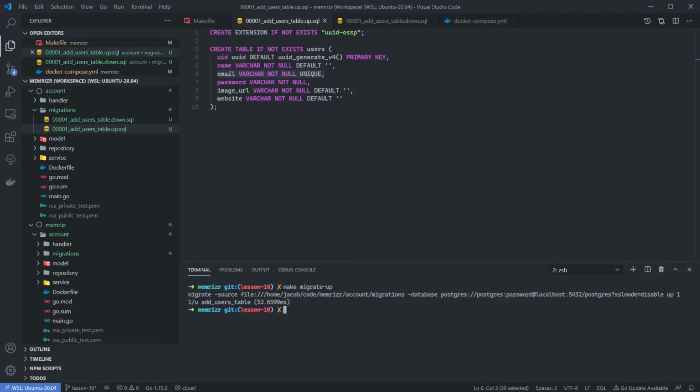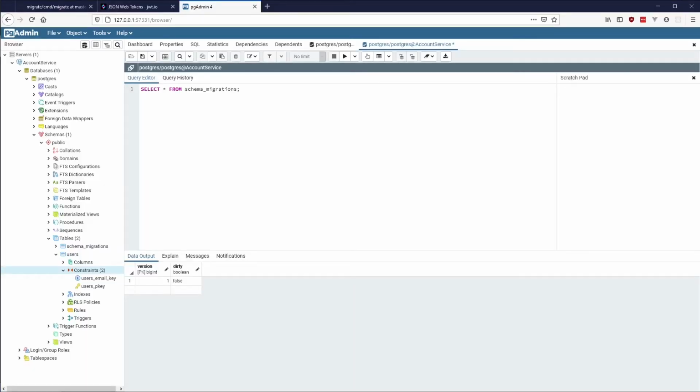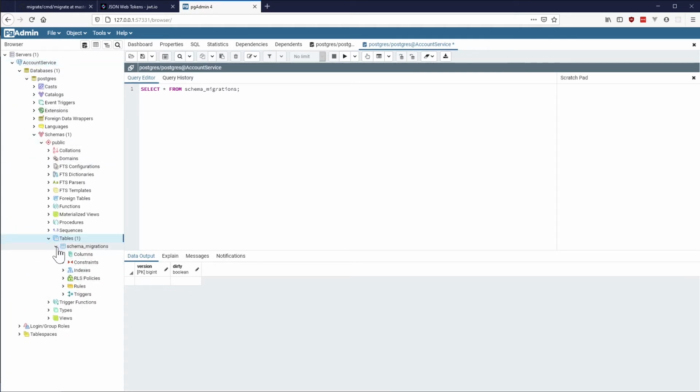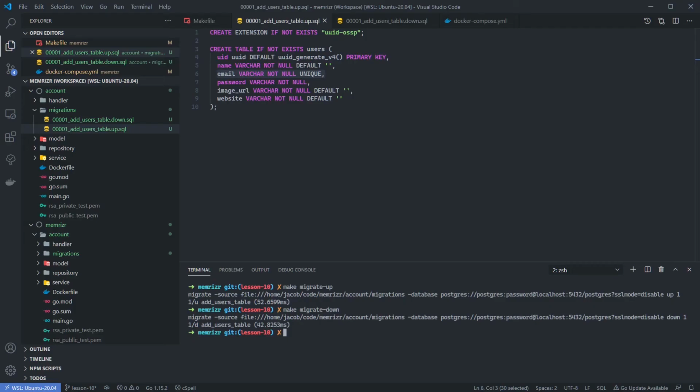Let's go back to the terminal window and try running make migrate down just to make sure we can revert these changes. Now I'm back in pgAdmin, and if we look at the schema migrations table, we should see there's no version number or dirty state. And if we even refresh this whole database here, we should see that we don't even have a users table anymore. So now that we know, at least in its basic form, that migrate works, let's reapply our migration. And now we have a users table that we're ready to work with.